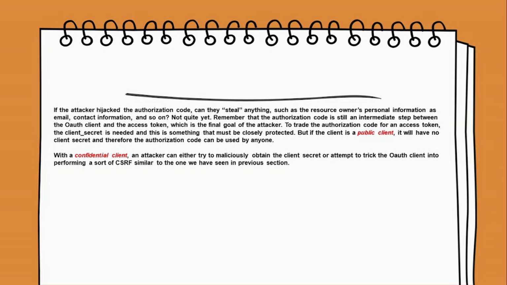If the attacker hijacked the authorization code that we have seen, like when you have allowed subdirectory validation of the redirect URI, and then somehow through the referrer your authorization code is hijacked, now let's see what happens. If the attacker hijacked the authorization code, can they steal anything such as the resource owner's personal information, email, contact information, and so on? Not quite yet. Remember that the authorization code is still an intermediate step between the OAuth client and the access token, what we have seen in the auth code flow and PKCE. That's the intermediate part, the authorization code.